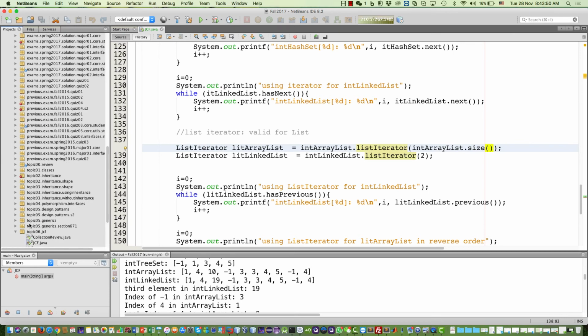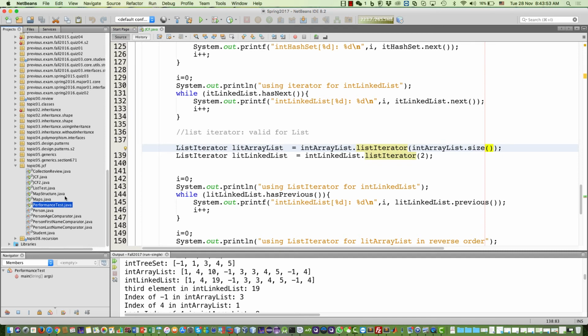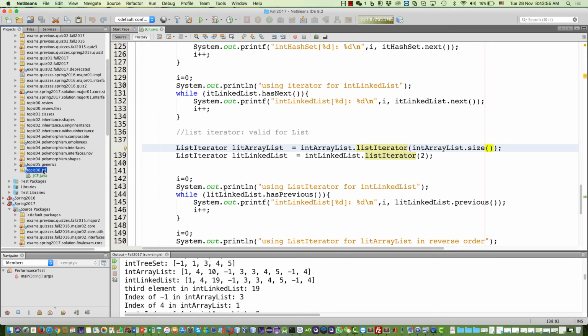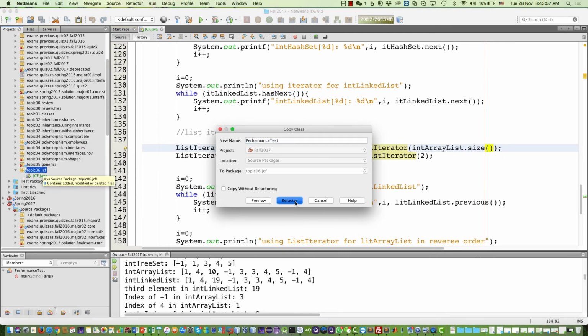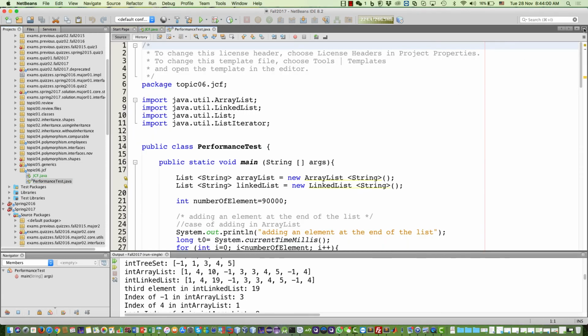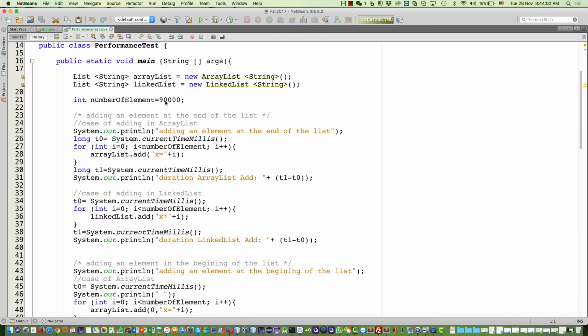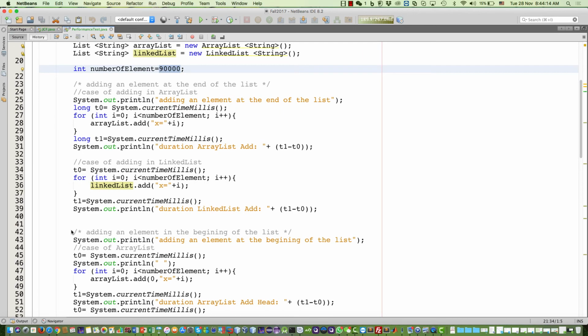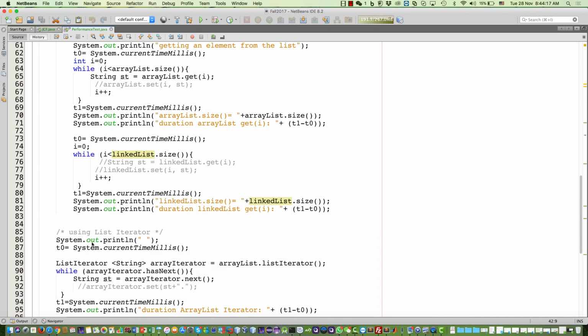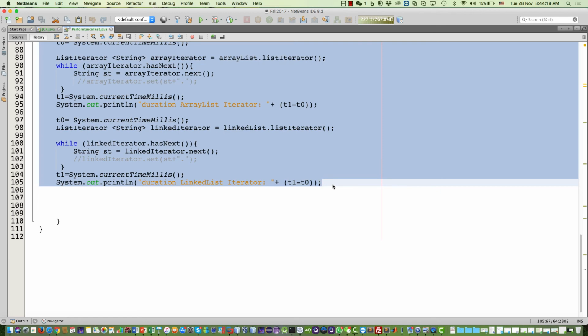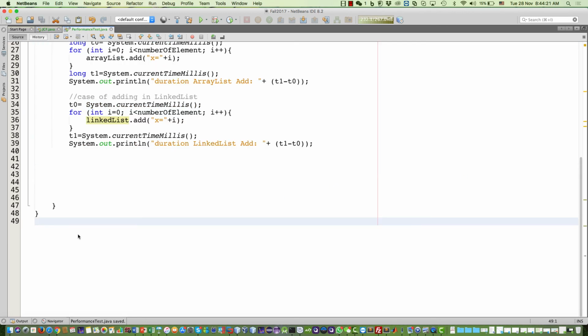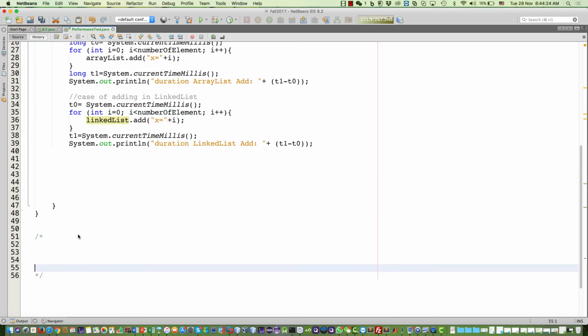Performance test. Look at this program here. I create an array list and a linked list. And here the number of elements is 90,000. Huge number of elements. And then I'm going to do some operations. I will do one by one.